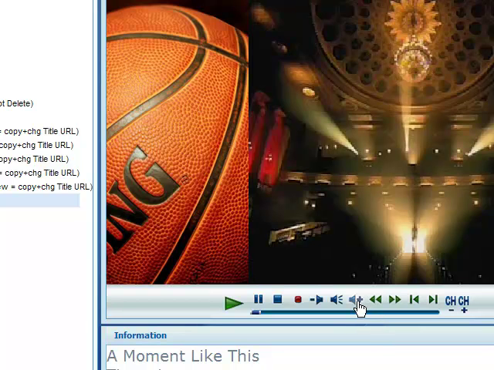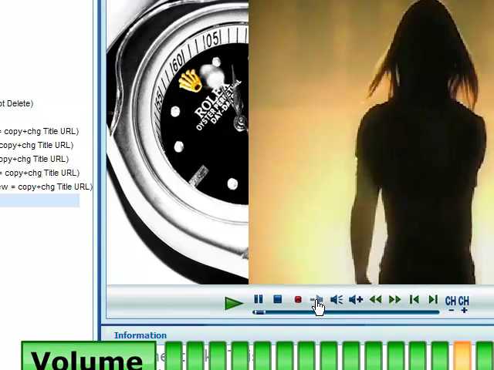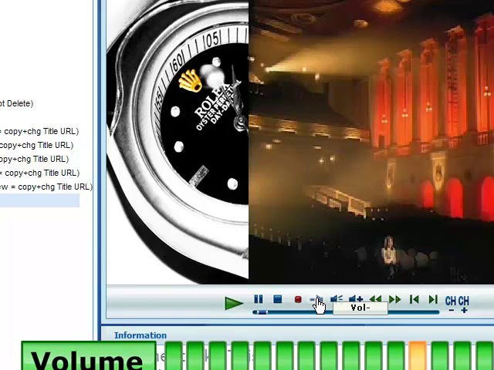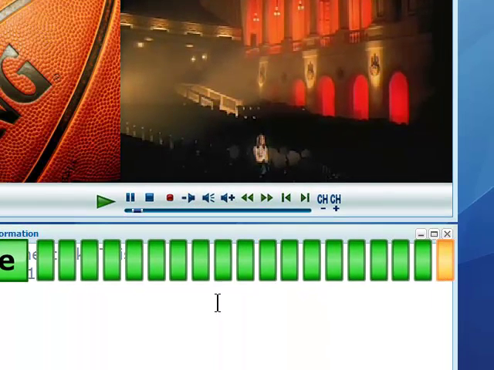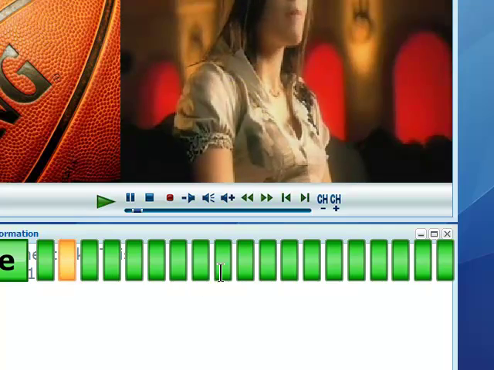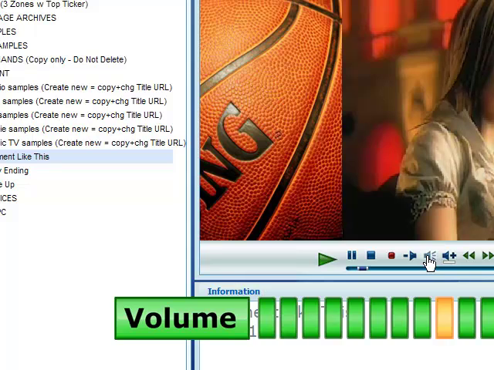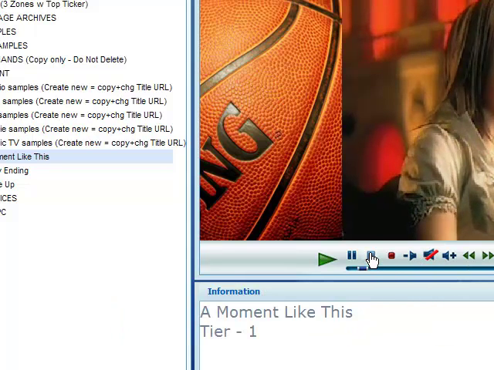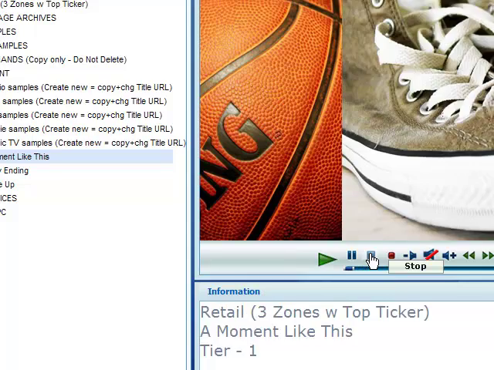We can adjust the sound with the plus to increase it, or the minus to decrease it slowly, or we can rapidly increase it or rapidly decrease it. And we can mute it with the mute button. And to clear our preview media, we select the stop button.